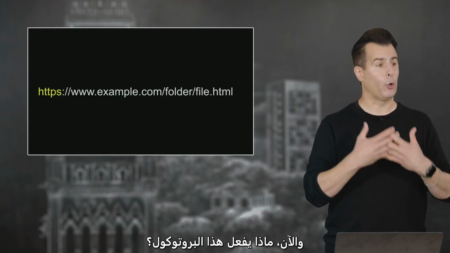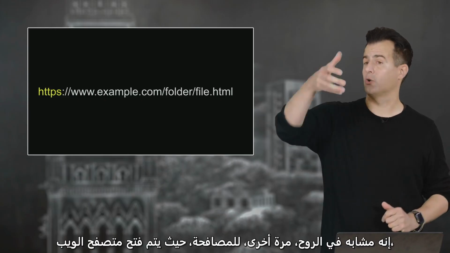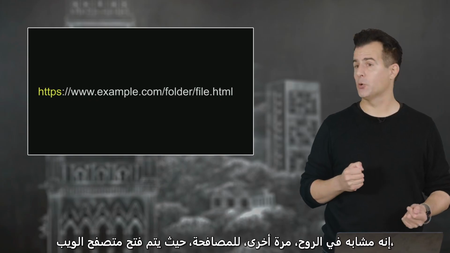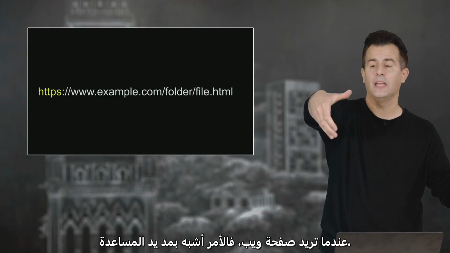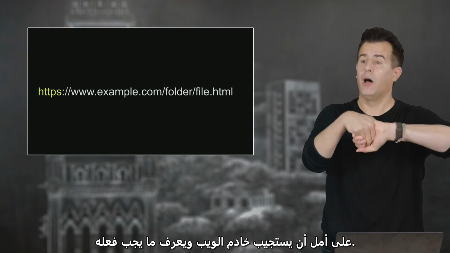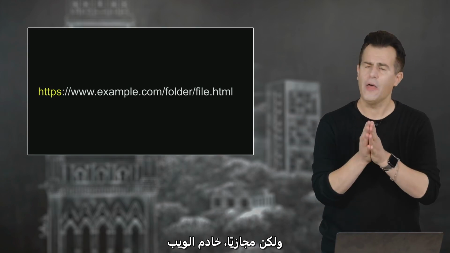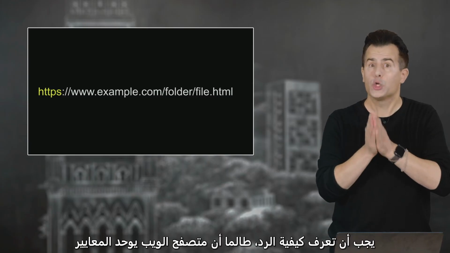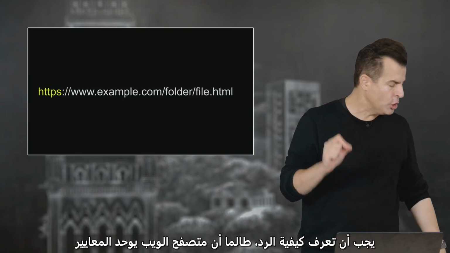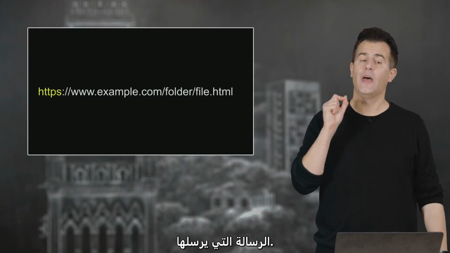Now, what does this protocol do? It's similar in spirit, again, to a handshake, whereby a web browser, when it wants a web page, is kind of extending a hand, hoping that the web server will respond and know what to do. Of course, there's no such handshake physically here, but rather, metaphorically, the web server should know how to respond so long as the web browser standardizes the message that it sends.